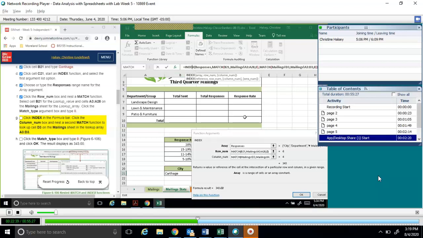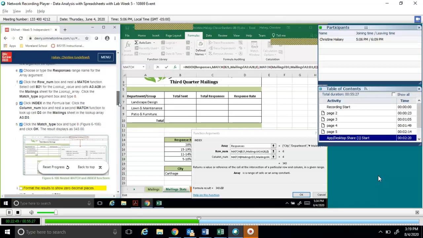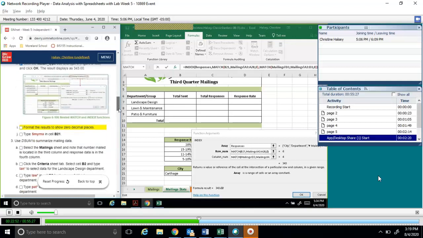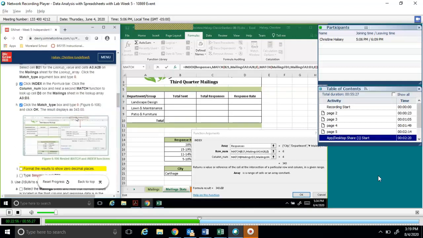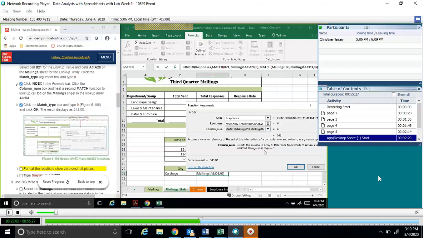Then on index, stay right there. The match type box, we did that. It said click OK. No. Come back to here. Make sure you come back to here. That's how I finally got it to work. There's our 343 that we're supposed to get. And now we can hit OK.